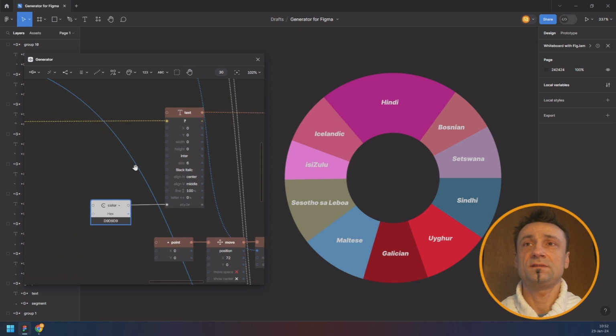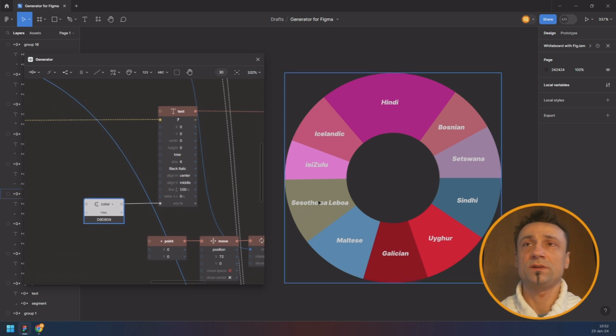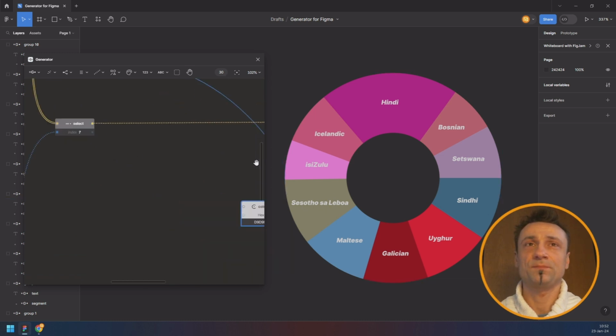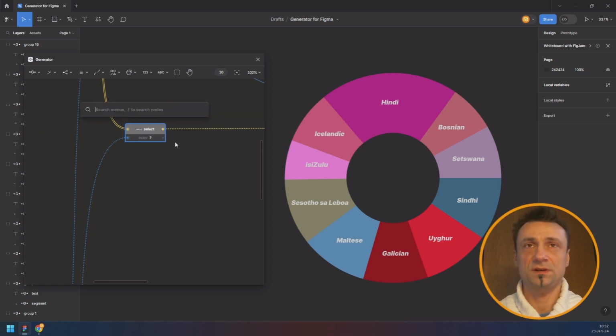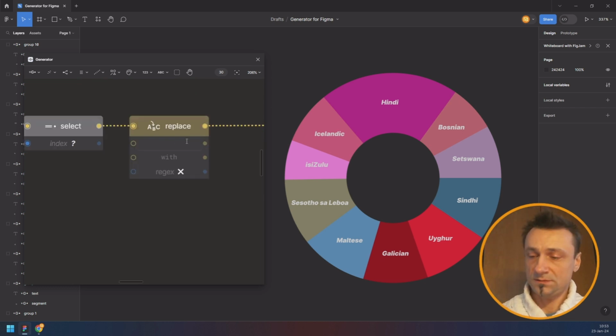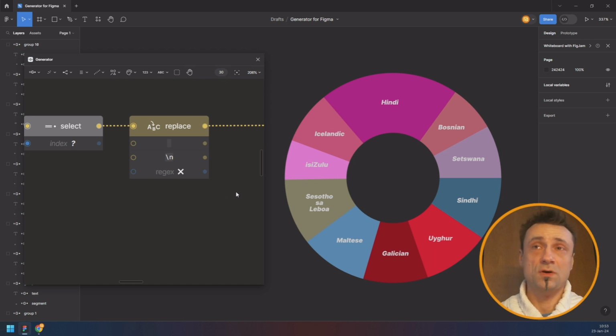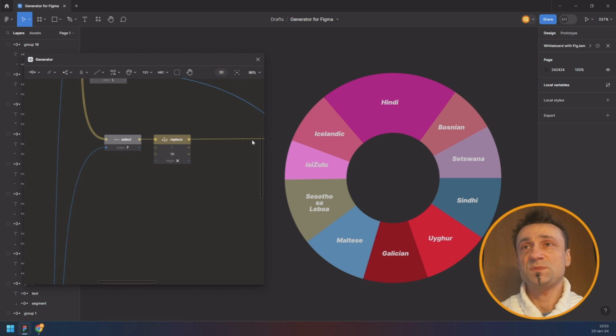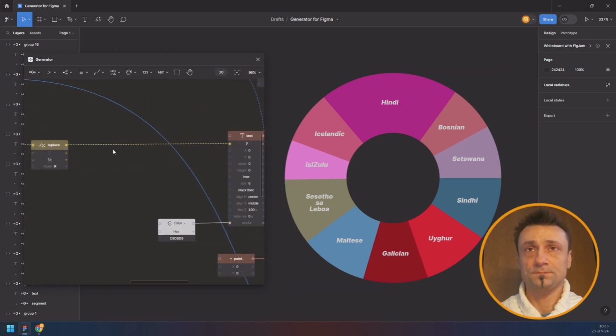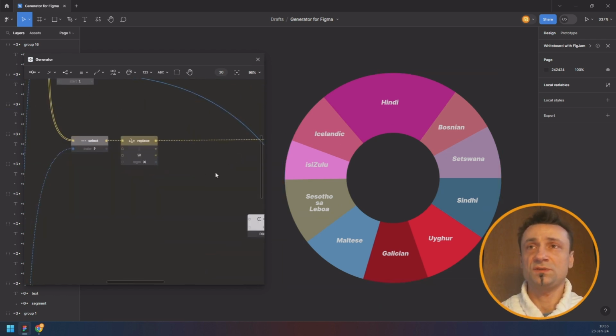The only thing is maybe I would want to work with long names like this, which is not too hard. So I can come in here and say replace. And then I come in over here and say replace space with a new line. There you go, so now it fits better. So automatic pie chart with generator directly in Figma. Now, let's make those cool lines. Or actually, let's do something else first.